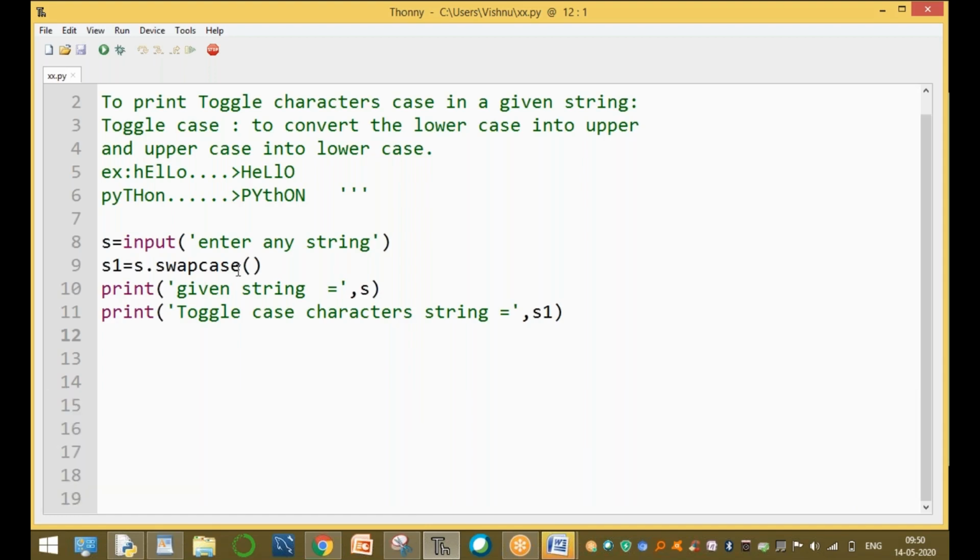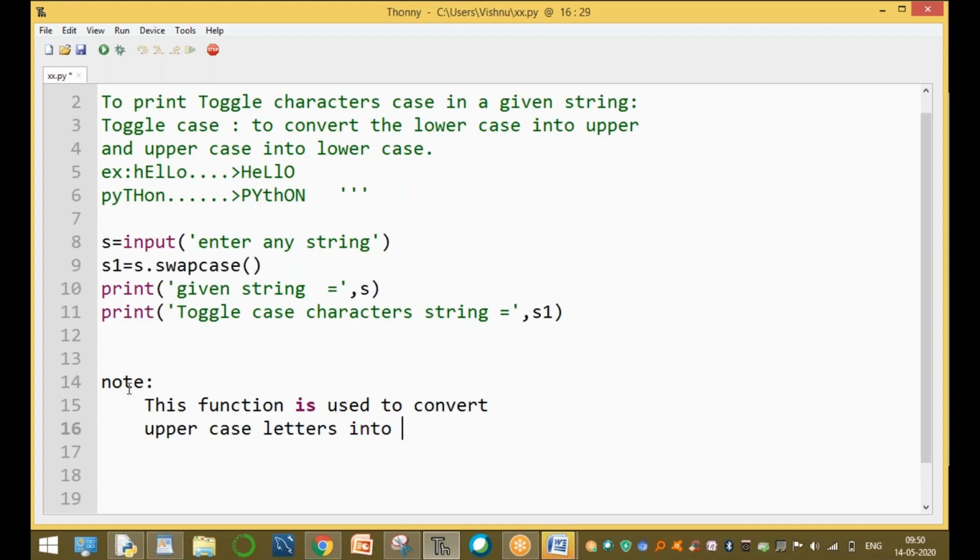We are using one inbuilt function, that is swapcase. This function is used to convert uppercase letters into lowercase and lowercase letters into uppercase. Here, guys, this is the toggle case characters program in Python.